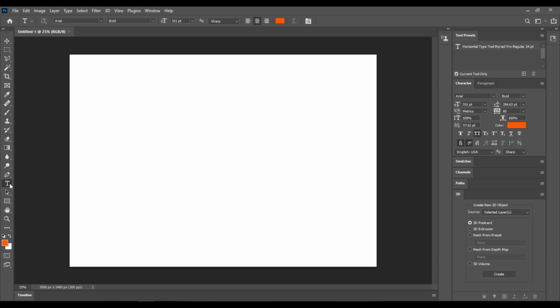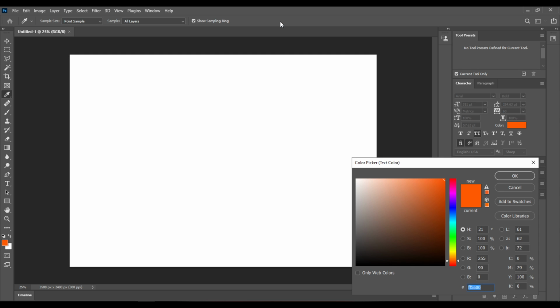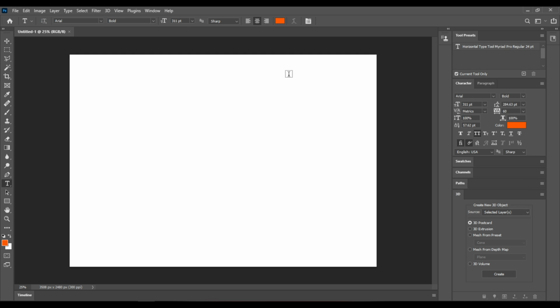Select the text tool. And here you can pick your color. I'm gonna be using orange, so I will leave it like this. Click OK. Set the size to somewhere around 300 pixels, and I'll be using Arial Bold for the font.